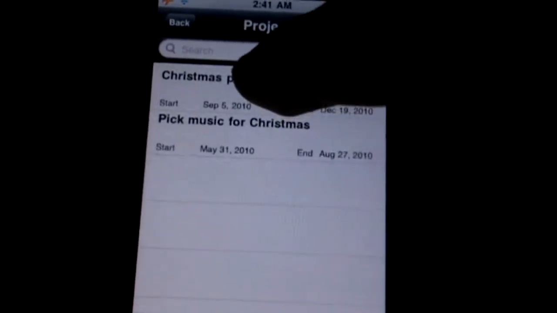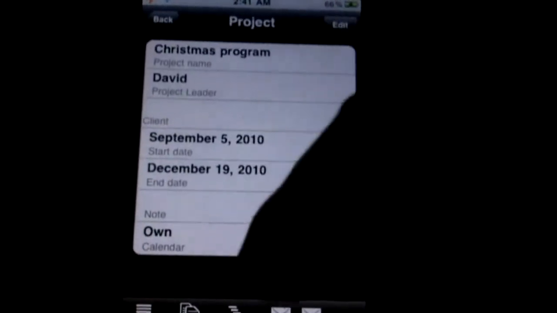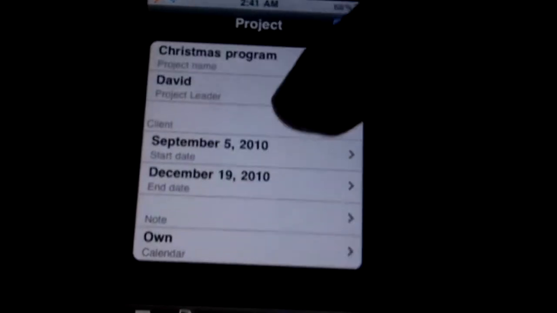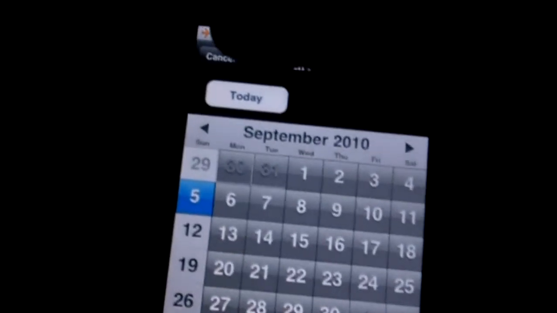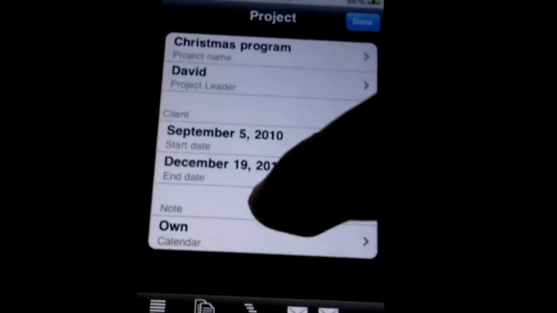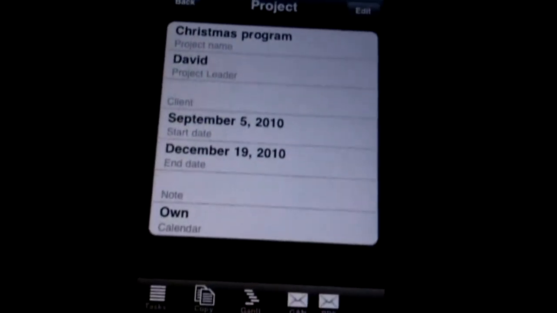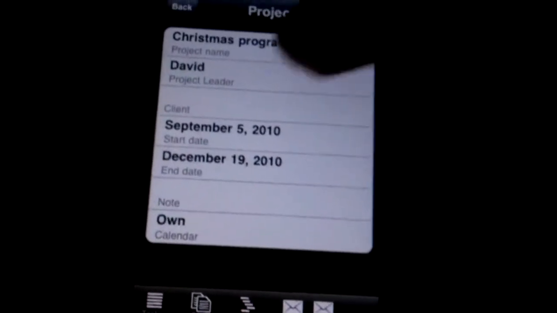To edit these projects, all you've got to do is touch one of them and you'll be taken here. It'll show you the detailed information about it. Just hit the edit button, and then when you touch any of the entry fields, it'll bring up the option to edit that one. So simple enough.